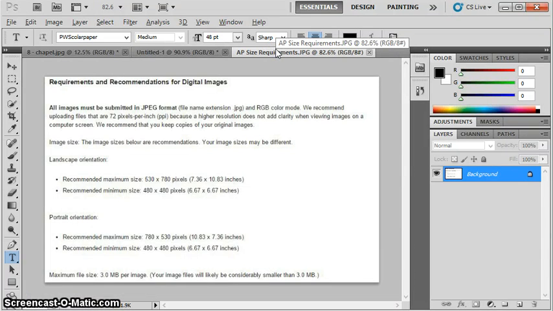We need JPEG format. We need RGB color mode. We should probably stick with a maximum of 72 pixels per inch because a higher resolution does not add clarity on a computer screen. That will also keep our files smaller. The landscape orientation recommended maximum size is 530 by 780 pixels, or you can do it in inches, and then the portrait orientation is just the opposite.